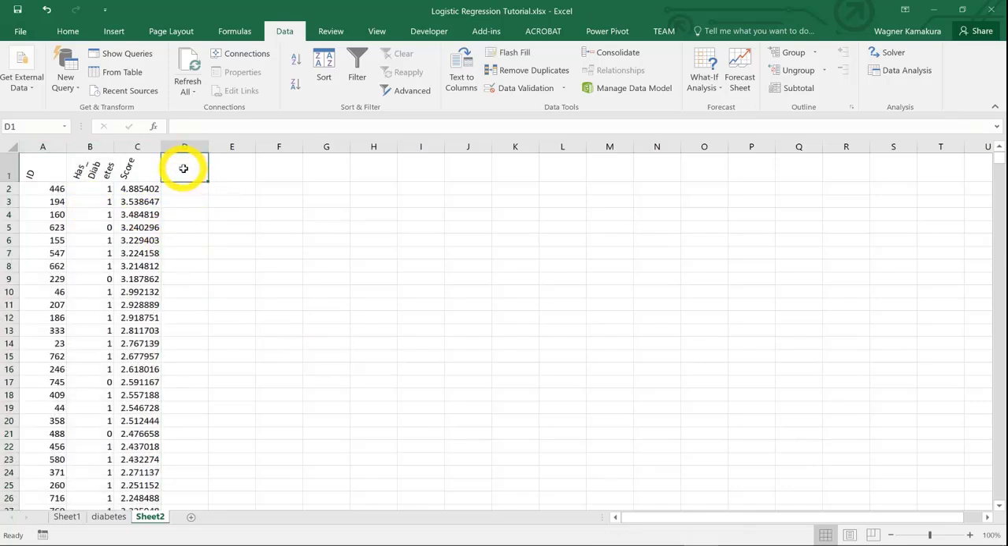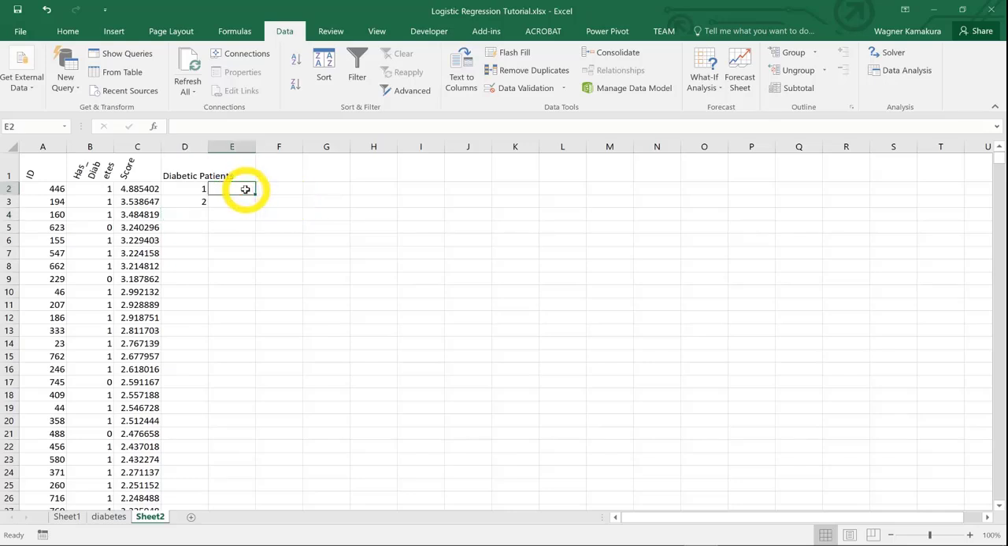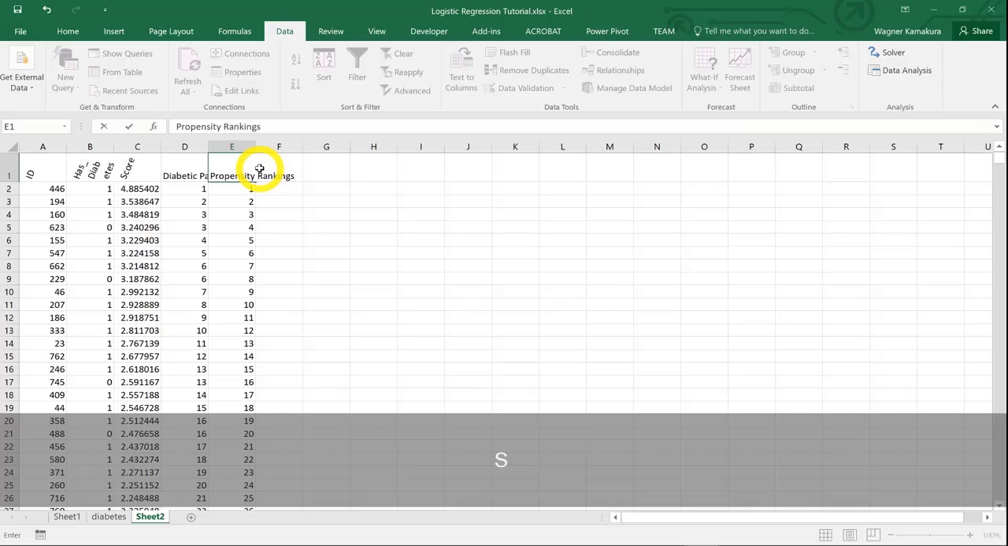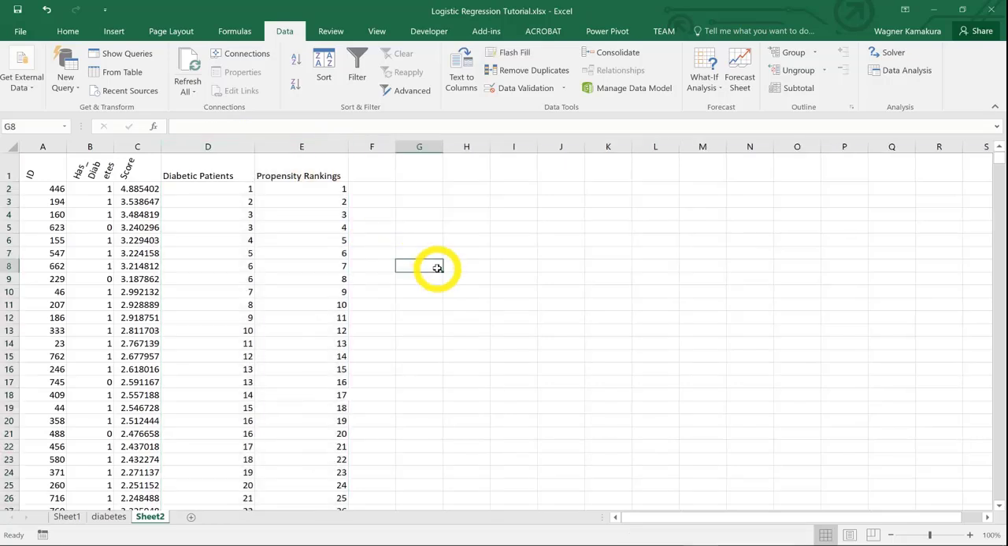So let's calculate the cumulative number of patients, the cumulative number of diabetic patients, and so on. And here, let's just count the number of patients. So we have in this column here, the propensity ranking on column E, and on column D, we have the count of diabetic patients. So for example, if we take the top 20 patients with the highest propensity score, they include 16 of the diabetic patients.